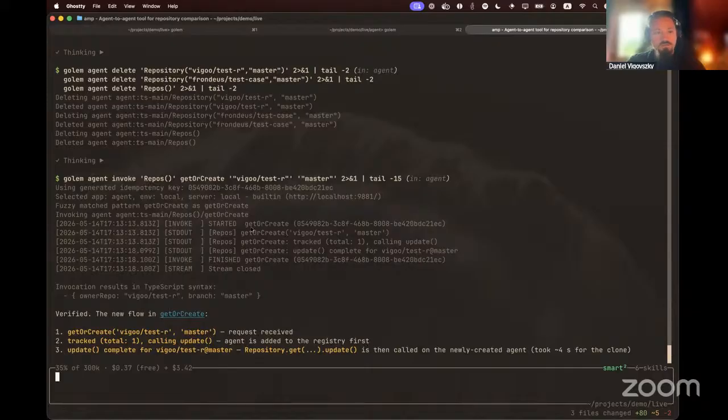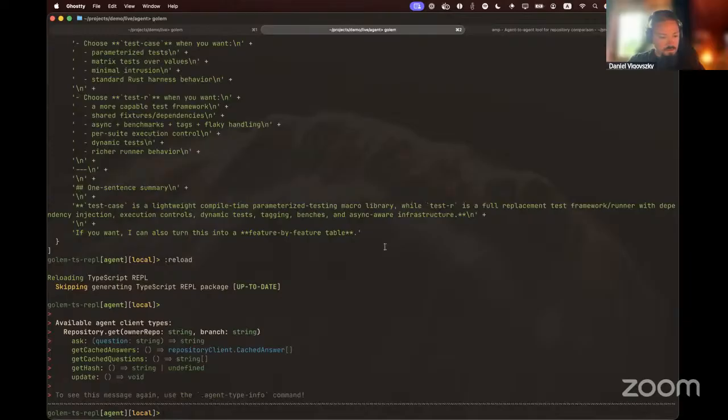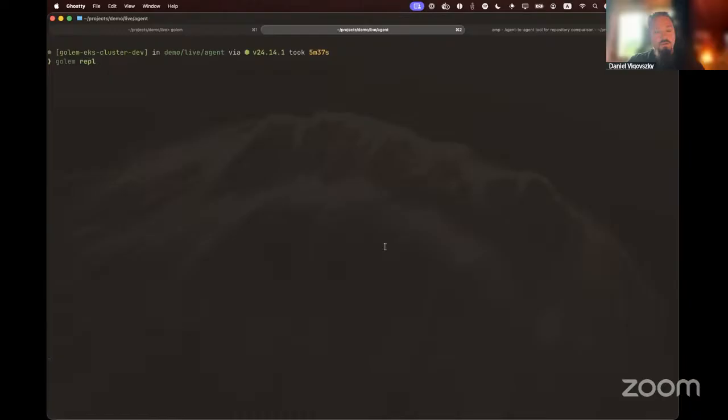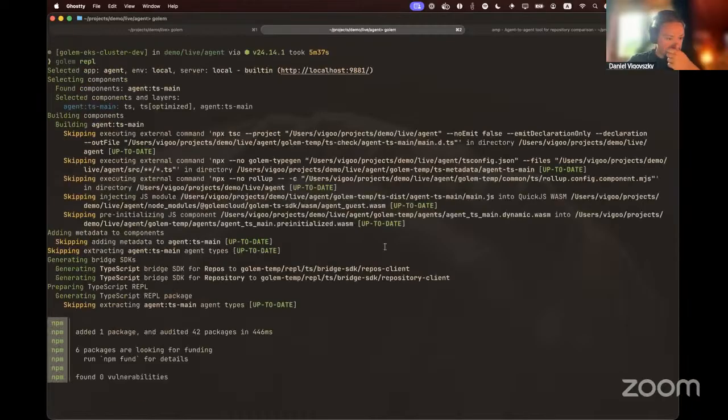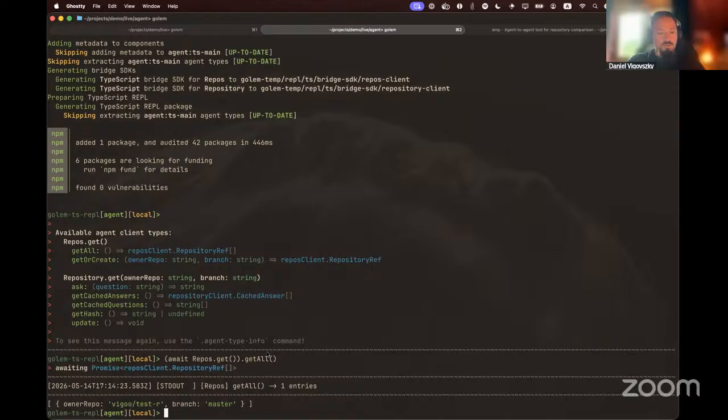All right, so it tried it out, it works. We can also try it out in the REPL, although maybe we need to reload. No, that's not enough because we defined a new agent. So in this case, we are restarting the REPL to have access to it. But now we can see it here, repos is available, and we can say await repos.getAll. And we can see that it has the single repository that the agent was trying out.